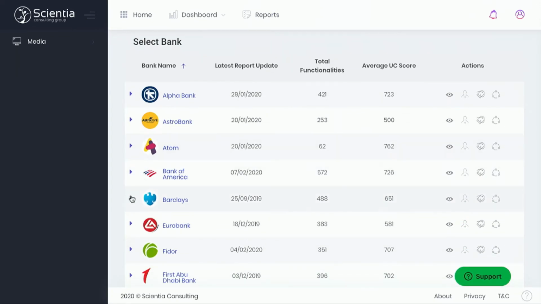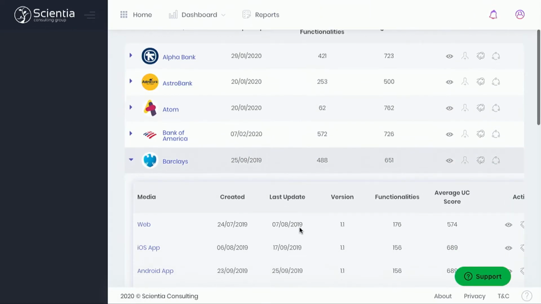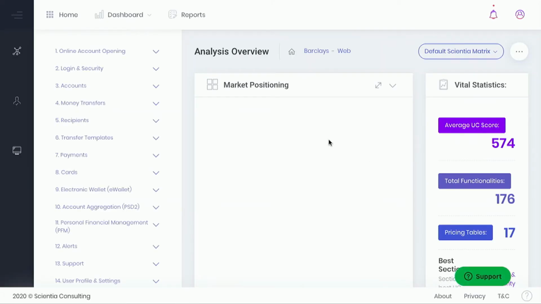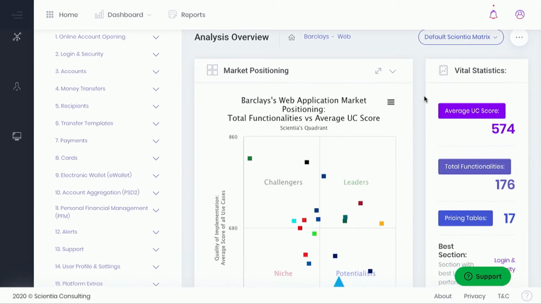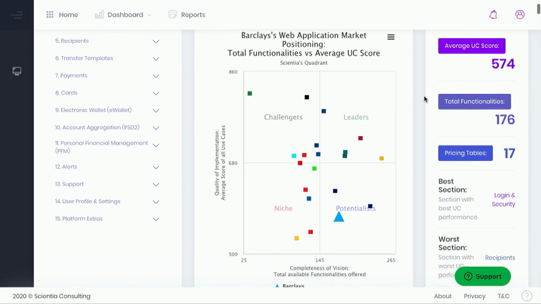We choose one bank from the banks that we have there, the sample, the collection for this demo. We chose Barclays and Web. That immediately takes us to what we call Scientia's Quadrant, that positions banks in their market, these banks that we collected in this sample.